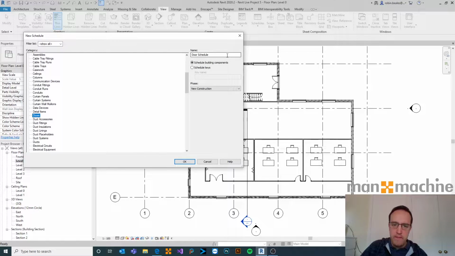And then to the top right, we can give this a name. So I'm just going to come in and say this is going to be my first door schedule. Okay. We have some other options. They're not really to be worried about for now.